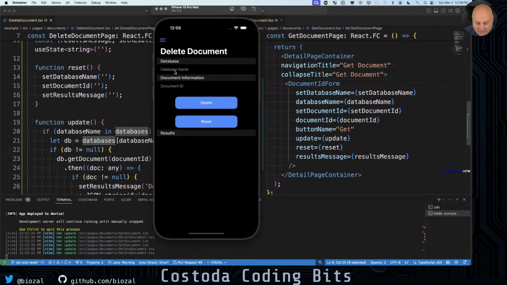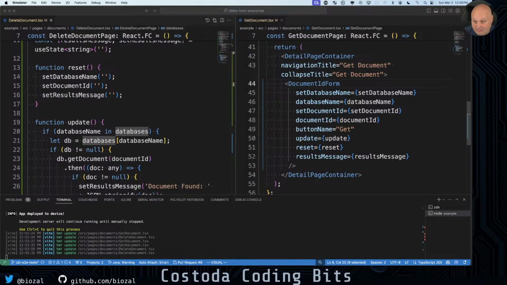So I'm going to say, for example, test one. Actually, I'll just put in test two. And if I were to hit delete, it'll say, hey, I can't find that database because we didn't define that database. Database one is the only database we've defined so far. So it will go look and say, hey, does that key exist in the database context? We could have multiple databases. It doesn't really matter, right?